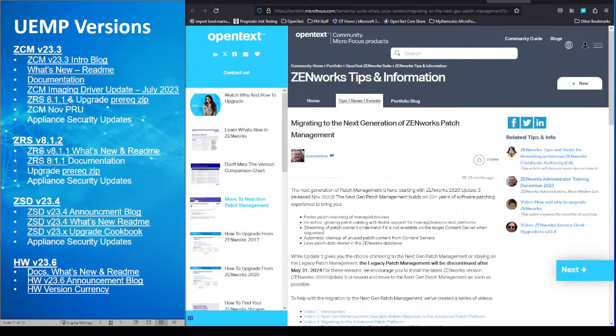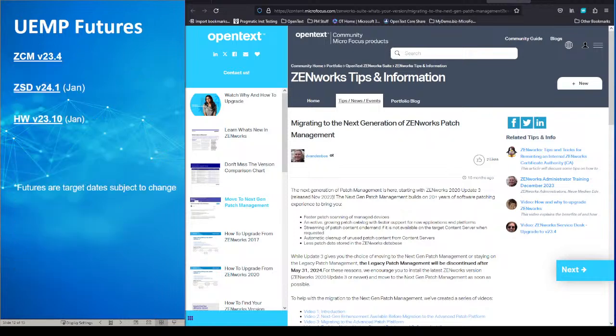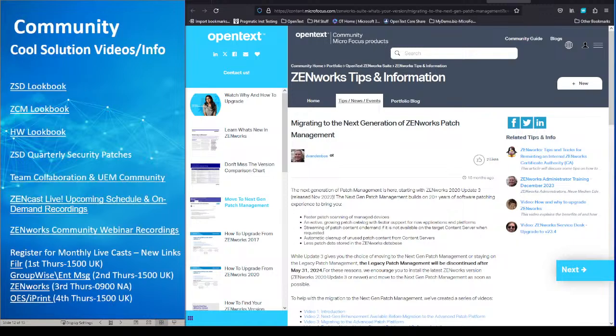These are the ZENworks versions: ZCM 23.4, actually, because it was released just in November. Then ZRS 8.12, ZSD 23.4, and Hybrid Workspaces 23.6. The links in my PDF are there for any of that information as well, if you need to get to those documentations. And then the futures: 24.1 will be released in January, 23.4 was released in November, and Hybrid Workspaces is going to be released in January, another version of that.